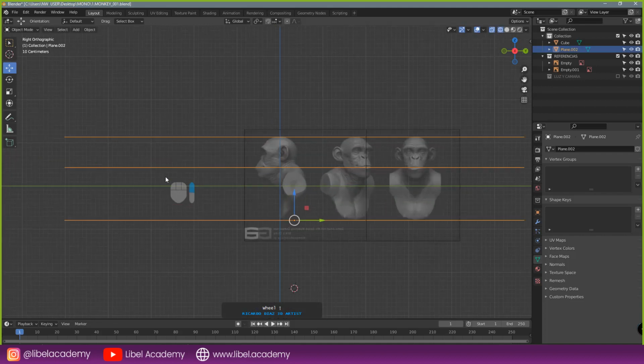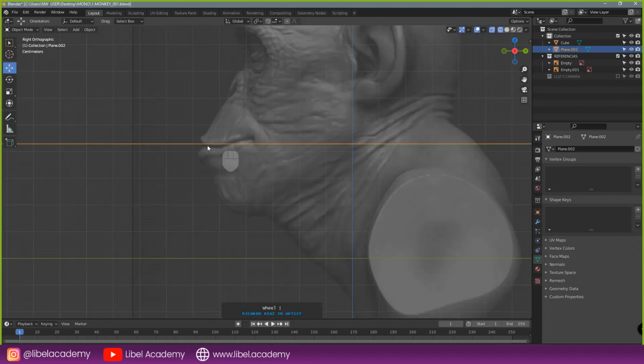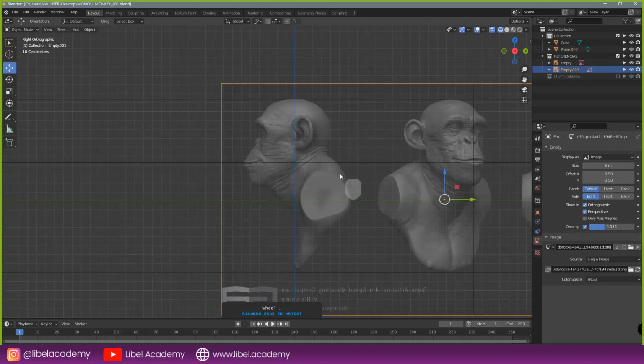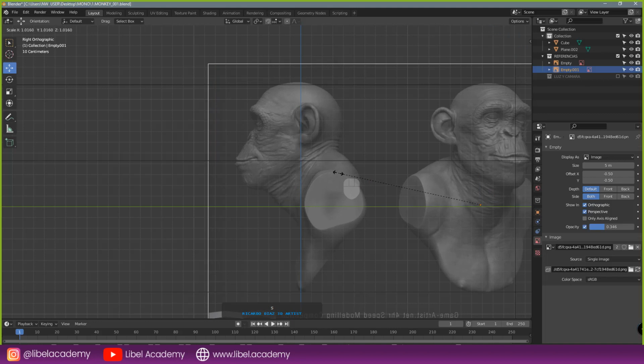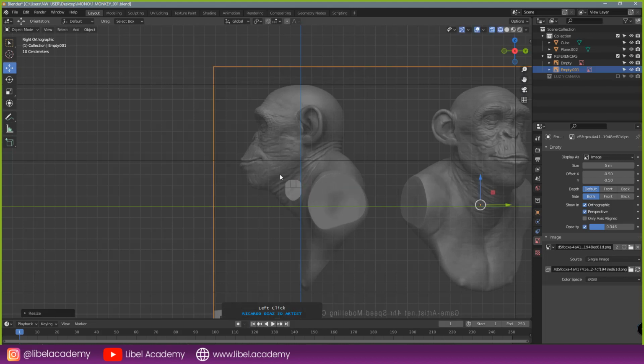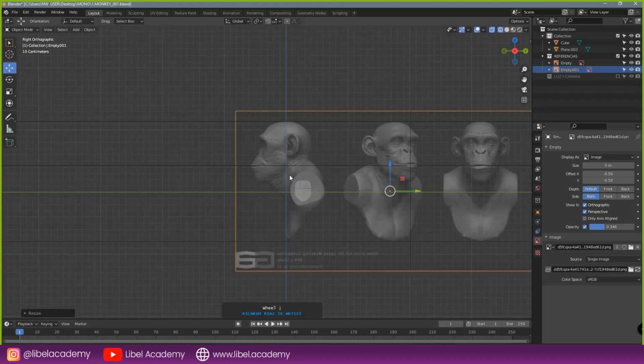I'm going to go into wireframe mode. And as you can see here, take a look. Now it looks a little better. Maybe I can scale just a little bit more here. It's just a little bit, even on the top of the head, you can see it. It's moving, but I'm going to leave it like this for now.